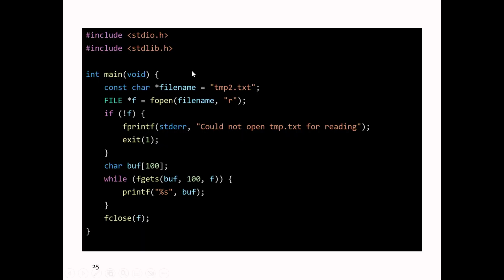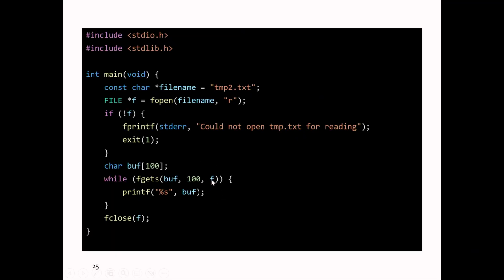This program here is exactly the same as the other one, except instead of creating a character, we create a string or a buffer, a character array here, to store the contents of each line in. I'm going to use fgets to read in up to 100, so 100 is fine here. It's going to read in up to 99 characters per line from this file f. It will then print each line that it reads in to the standard output. Once we're done reading, we're going to close the file.